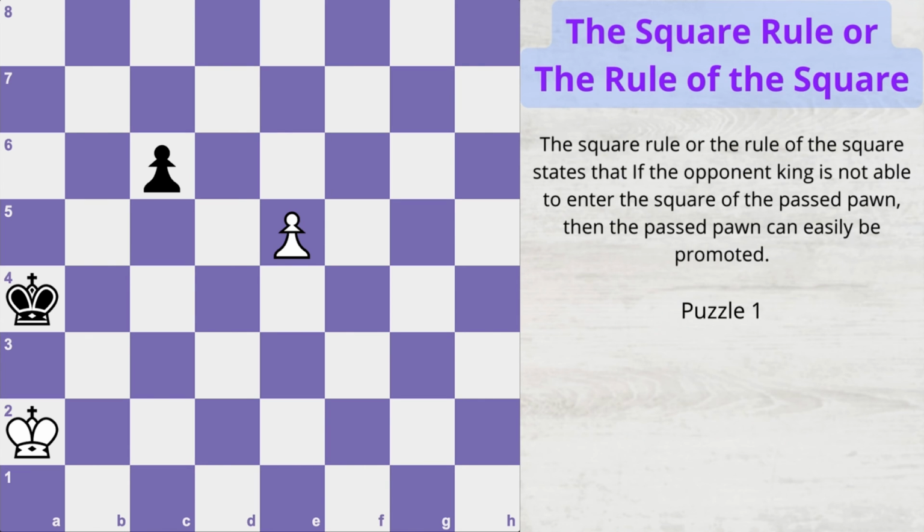So, I'm sure most of you must have thought that, hey, Black is gonna win because Black can easily jump into this square of this passed pawn of the white and can easily stop the promotion of this pawn. So by that logic, either the game would be a draw or maybe Black would win, but definitely white is not winning. That's what you must have thought.